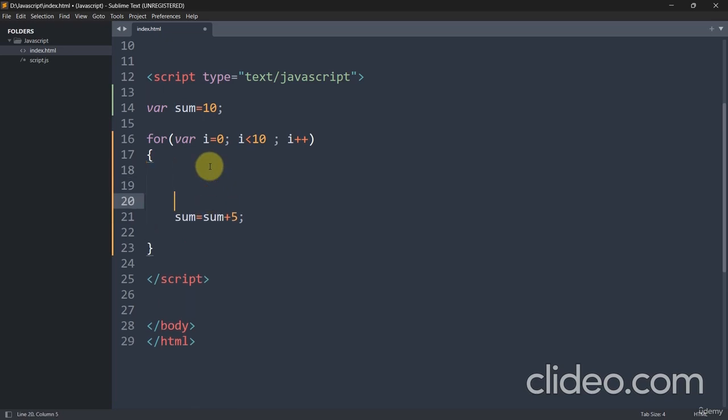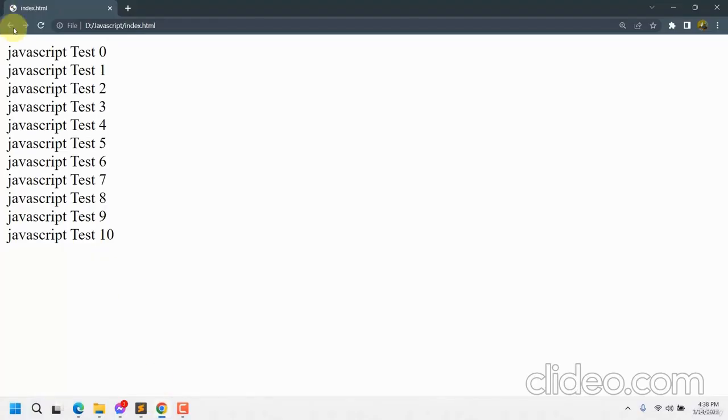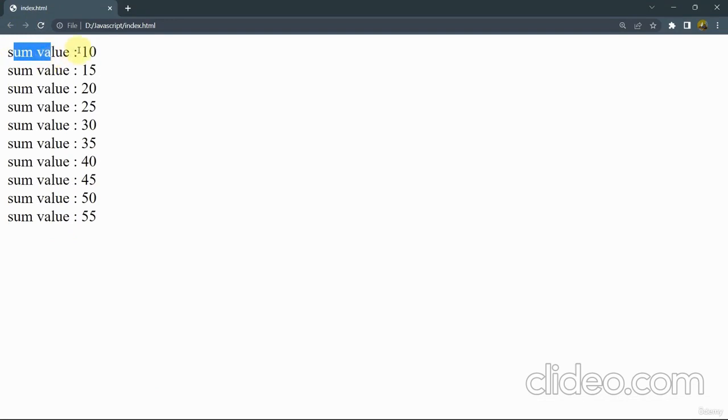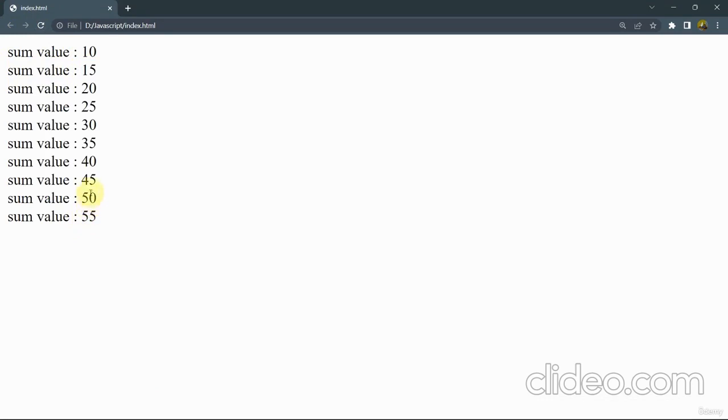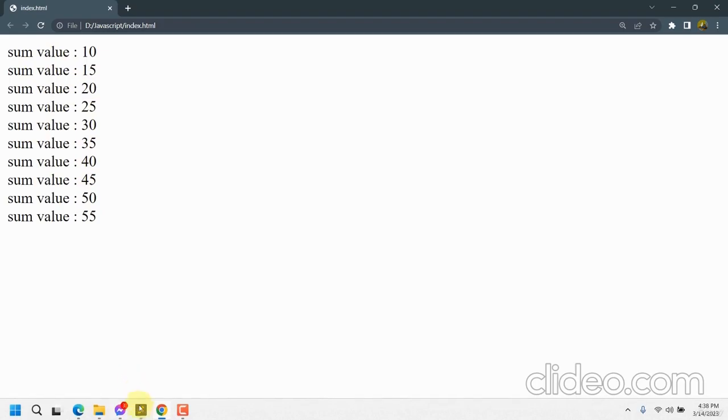Now over here we'll say document.write, first bracket, and here we say sum value, then give a space like this, and we'll say plus sum, and let's also add a BR tag as well. If we save it and refresh, you can see the value of sum at the beginning is 10, then it becomes 15, and at the end the value is 55, and around 2, 3, 4, 5, 6, 7, 8, 9, 10, here you can see the loop went for 10 times.